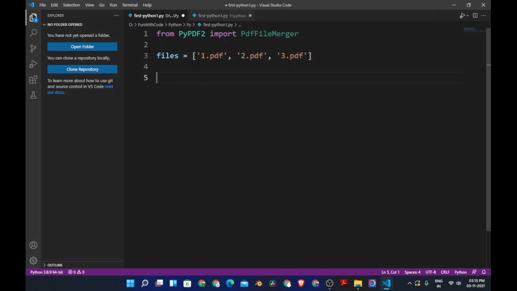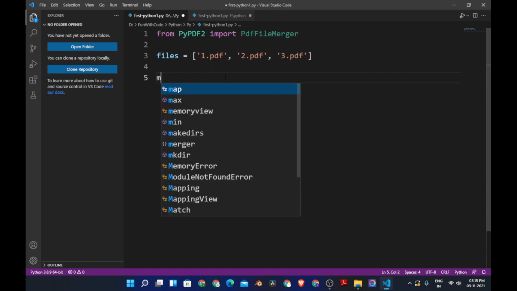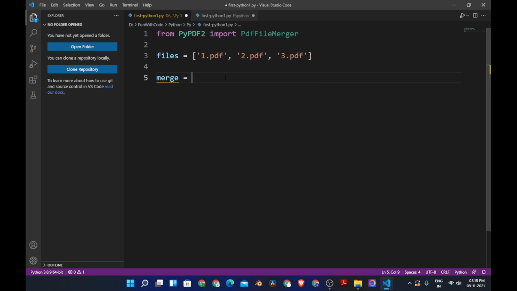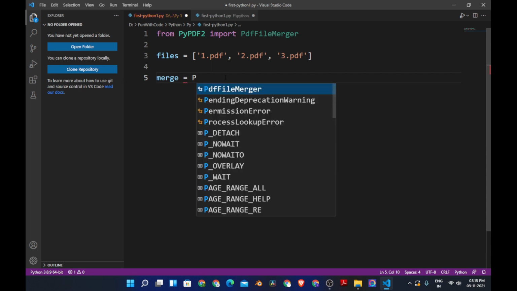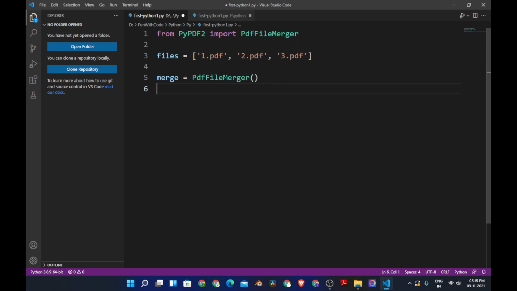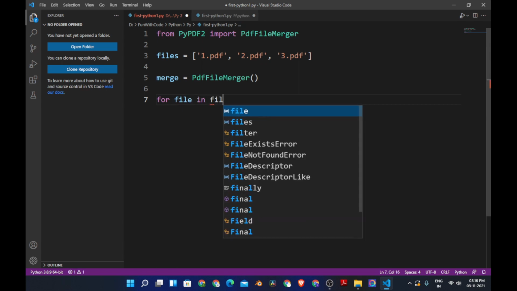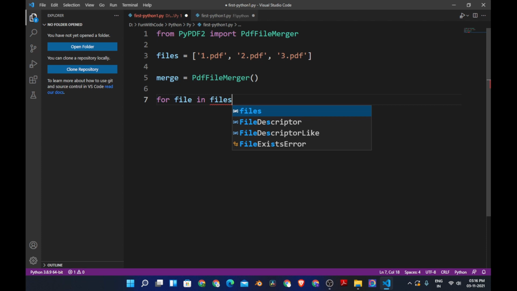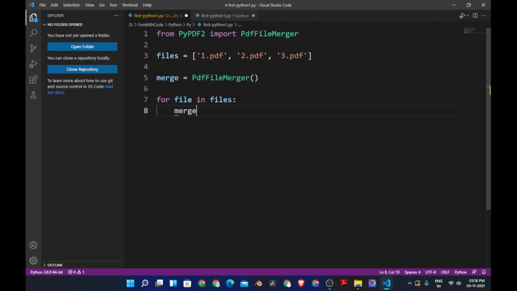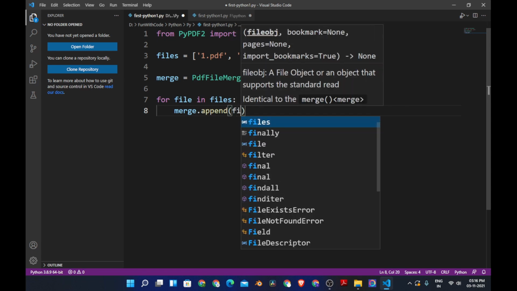Now we'll create a variable which will be the instance of this module. So let's create a variable called merge, which is equal to PDF file merger. And now we'll write a for loop for file in files. We are going to say merge dot append file.